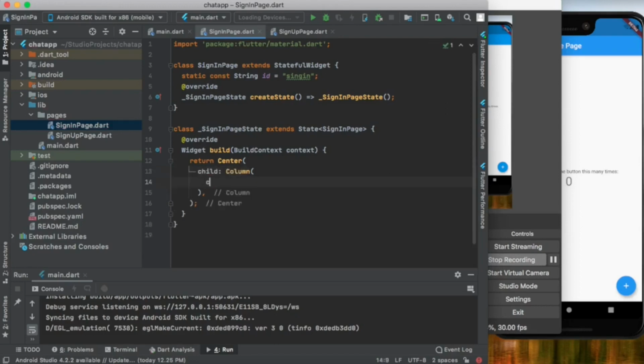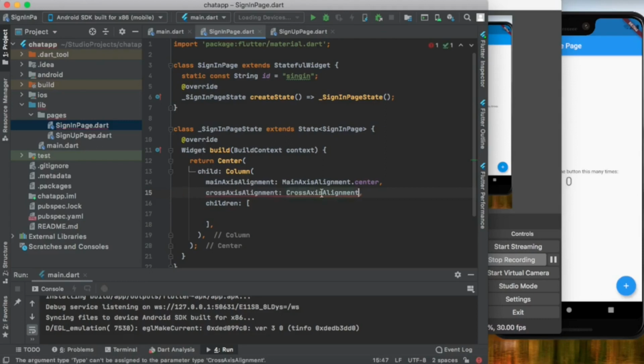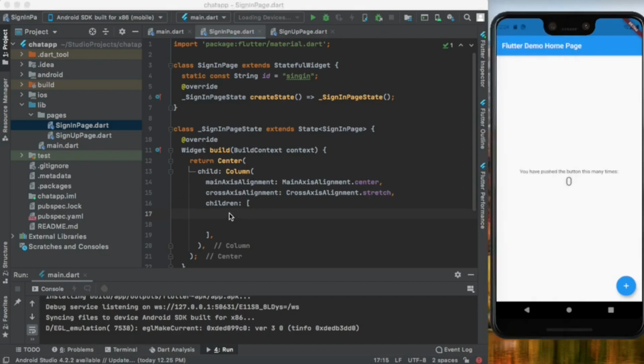Inside the column we have the children. The column should also have the main axis alignment, as we know, main axis alignment dot center, and we can also give it the cross axis alignment, cross axis alignment dot stretch. So now we have our column ready to put the children inside. So the first child will be inside our children.